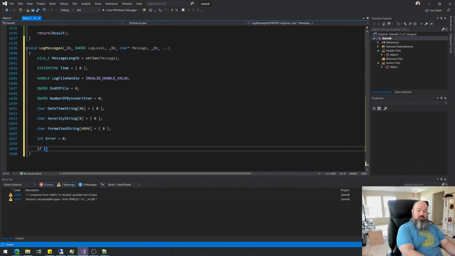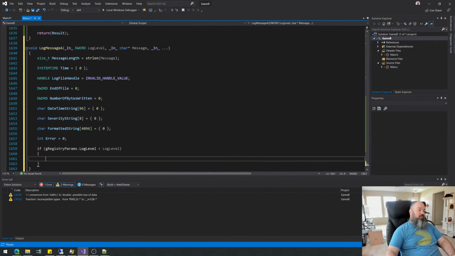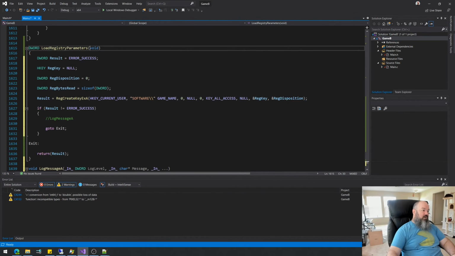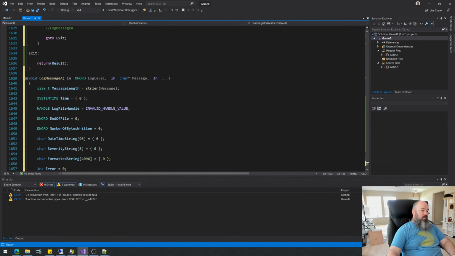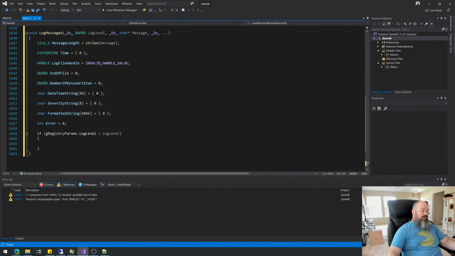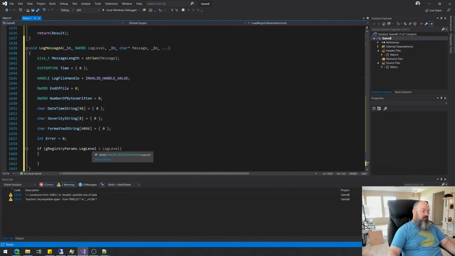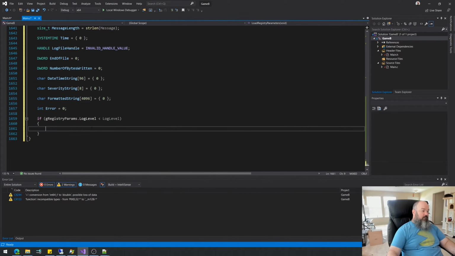So the first thing we're going to do is check the log level from the registry parameters. I know this is sort of a chicken and egg situation because we haven't finished loading our registry parameters yet, but for the time being, if it doesn't exist, it's going to be 0, right? Because this was initialized to 0. So when that happens, we're just going to exit.